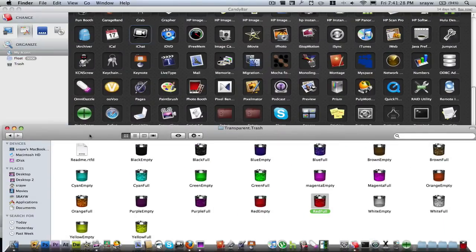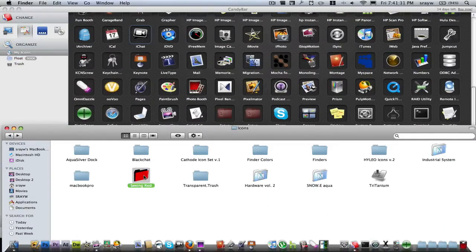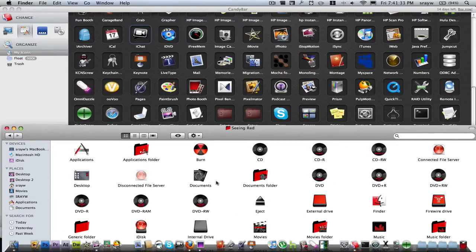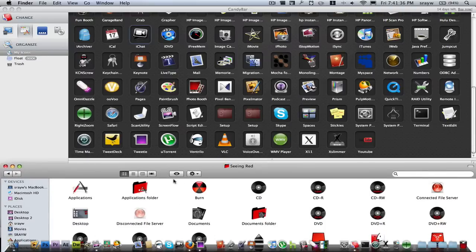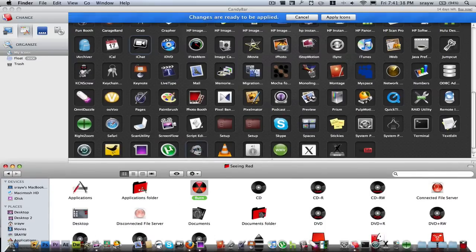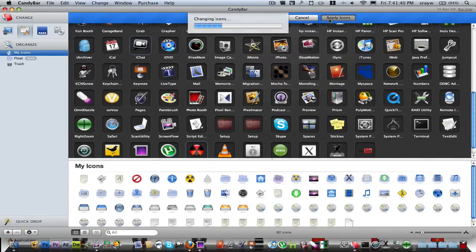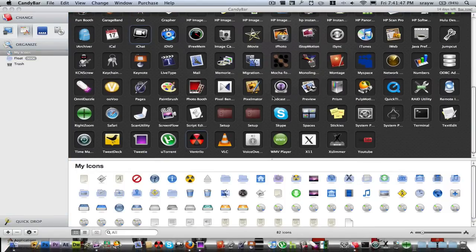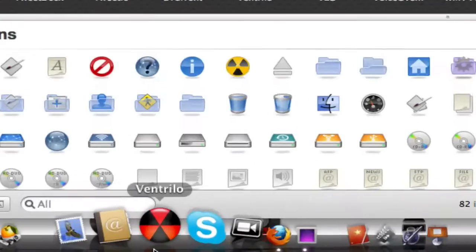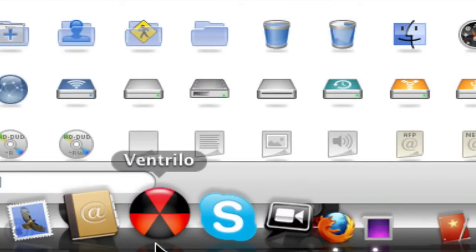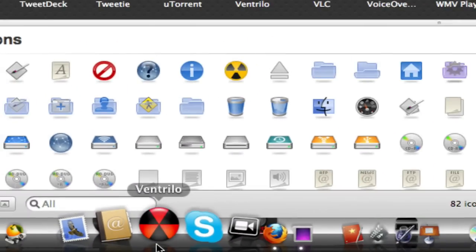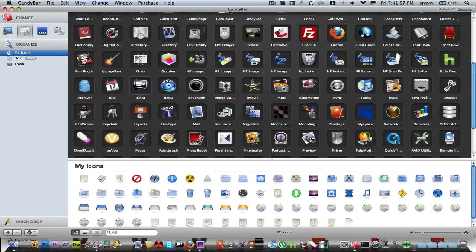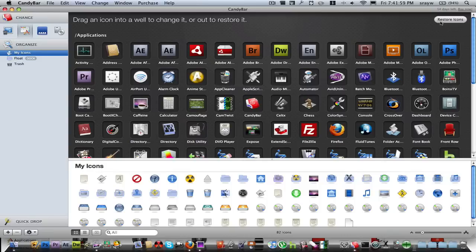I'm just going to take an icon, any one I want. I'll just get a random one, even if it doesn't really make sense for this. I'll get this burn one right here. Click it, drag and drop. Apply icon. It's very, very easy to do. It mainly consists of dragging and dropping, obviously. So, relaunch dock. And there you go. Ventrilo is now this red burn CD icon. And again, if you mess up, click restore icons. And it'll go to the default ones.